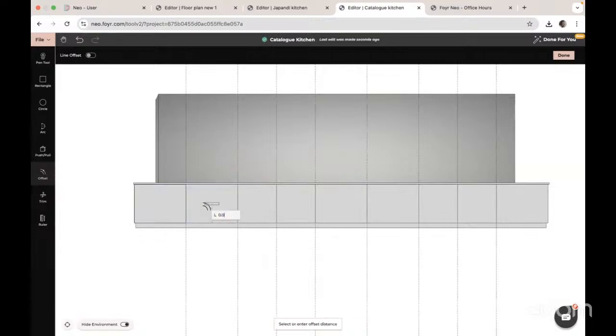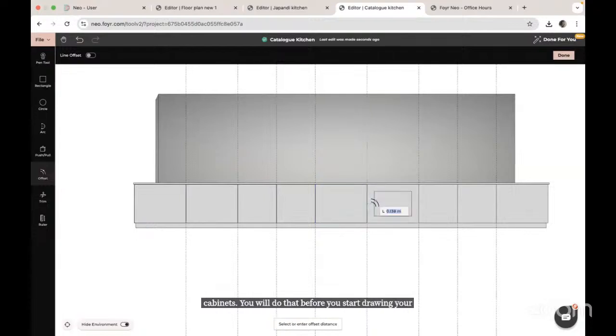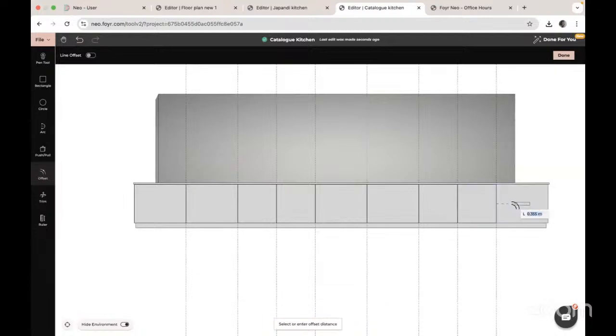So you will just define the positions of your cabinets. You will do that before you start drawing your drawers. Then we will offset the drawers as well. We just want it to look as realistic as possible.